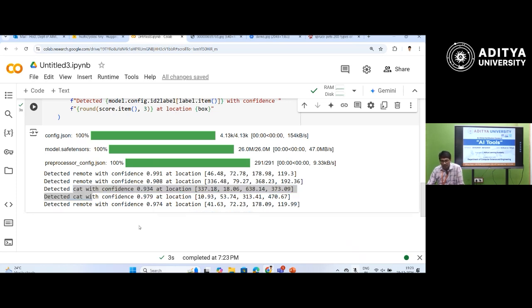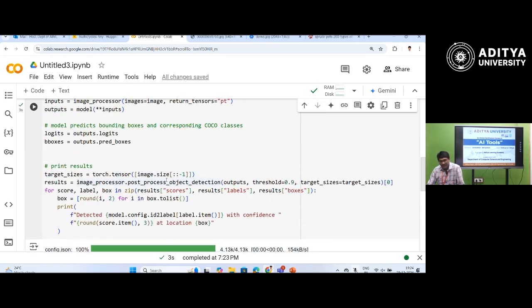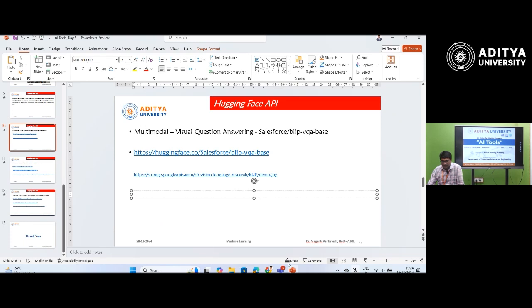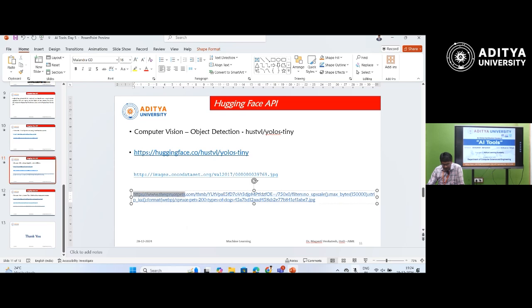Now let me run the same model using another image. I'll be providing another image here.